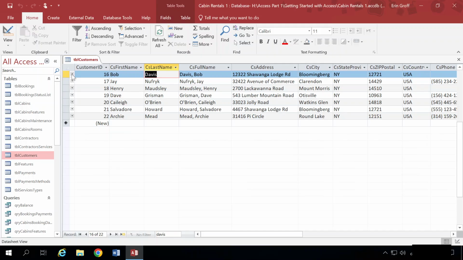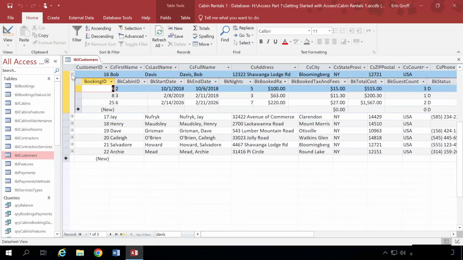This symbol indicates a sub-data sheet has been set up in this table. We're going to select the plus sign for Bob Davis's record. A sub-data sheet is shown below the Bob Davis record, showing records from Table Bookings, filtered to include only records related to the customer Bob Davis. On separate occasions, Bob has rented cabins 2, 3, and 6.